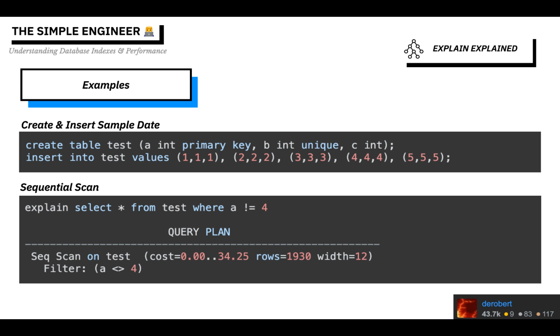When we do an explain and we select everything from the table where A is not 4, then what you see is a seq scan. And a seq scan is a sequential scan, effectively starting from the top of the table to the end. And although this is a very contrived example, if you had a billion rows in your table, it would look this exact same way. And it would basically tell you that this is going to be a highly expensive query, okay? And that's what a sequential scan is going to look like.